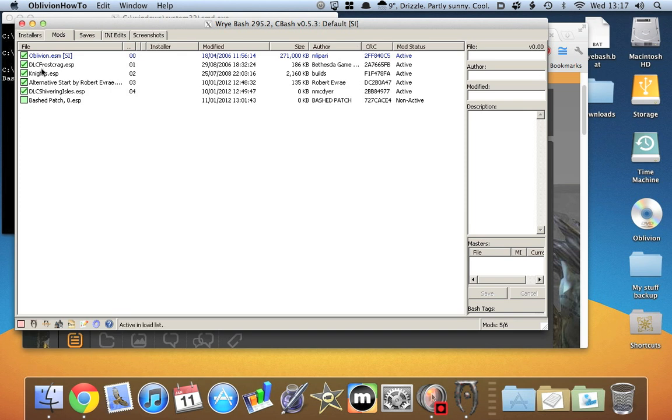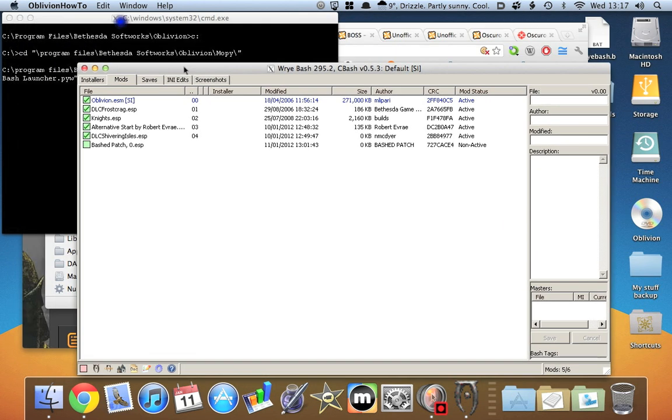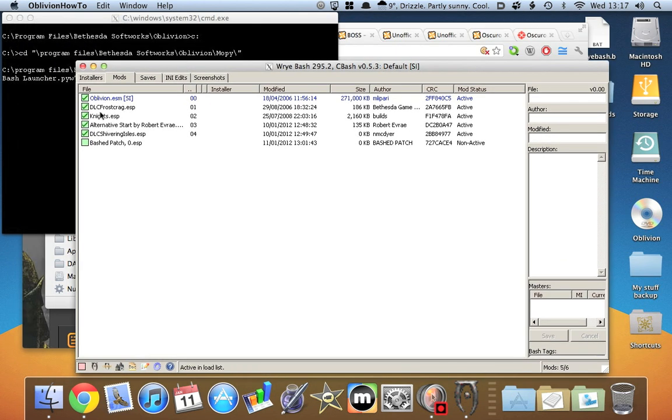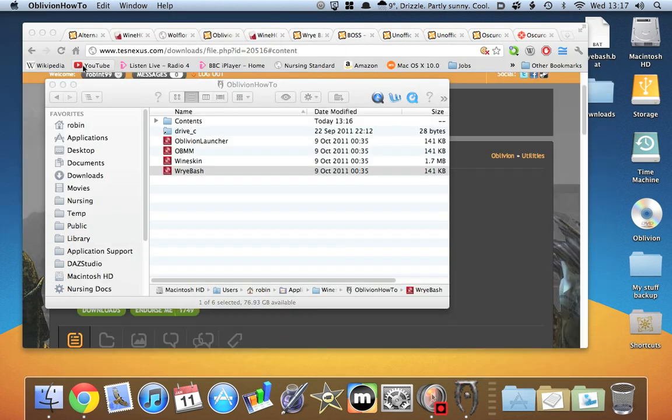Basically, when you've got pages and pages of mods installed, you get conflicts between them. They have to be loaded in a particular order. What Boss does is sort them all out and put them in the right order. So when you go into Wrye Bash or Oblivion Mod Manager, they'll all be there in the right order for you without you having to do anything yourself. So it's extremely useful, and any time you add a new mod, it's worthwhile running Boss. So let's quit this, and we'll install it.